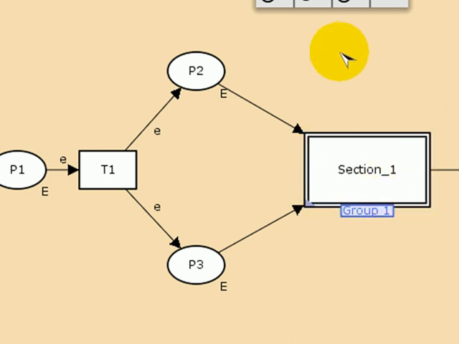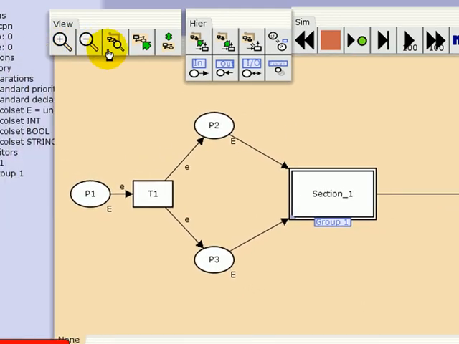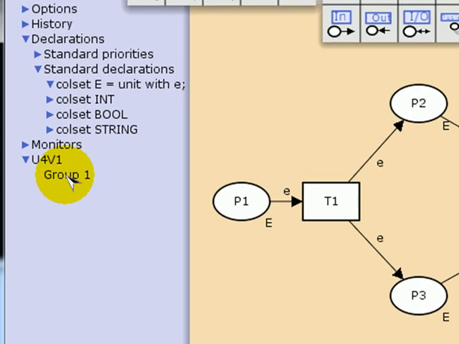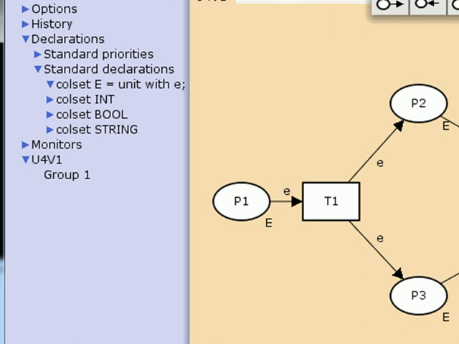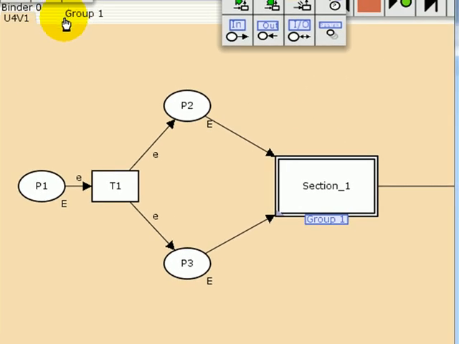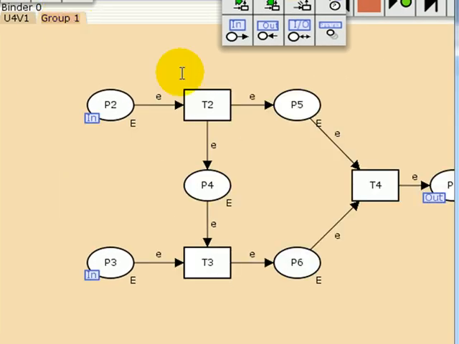This blue box is an indication that there is a page behind this transition. Let's see where that page is. If we go to the index, this group 1 is the name of that page. Let's open this page to see what we have on that page. We can bring it to a binder. We can also give it a new name. Let's call it section 1, 2.